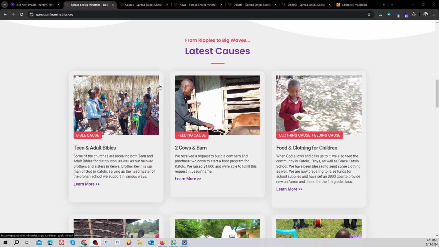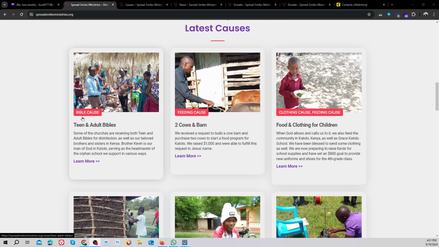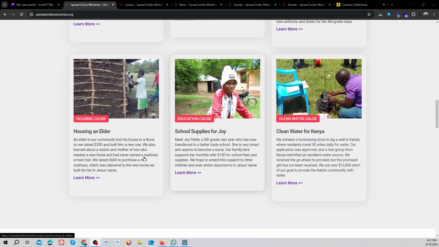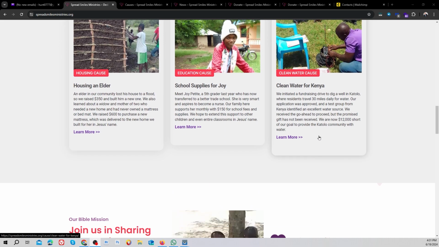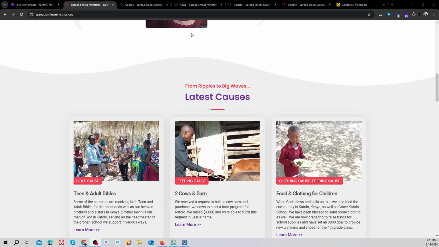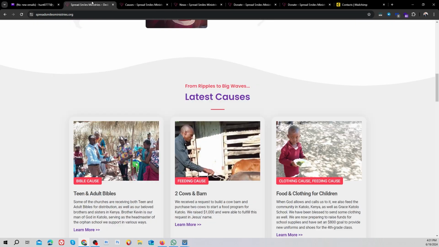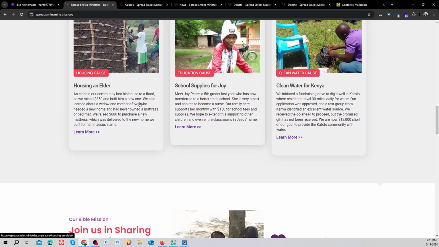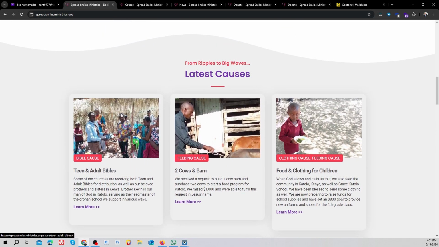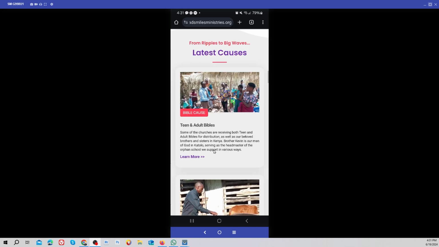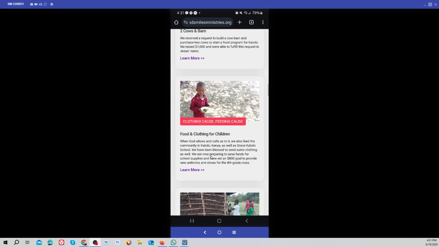Okay. And then we get into your causes, latest causes. We have basically on the causes here, these are called cards. We put the category here, Bible cause here, the title, the excerpt, and then learn more. So we have Bible, feeding, clothing, housing, education, clean water causes. These are the specific causes. They're also here when you click causes. Okay, and we'll get to that in a second. And we'll also click into those later as well. Okay, now on the mobile phone, let's see what that looks like. Okay, it's nice.